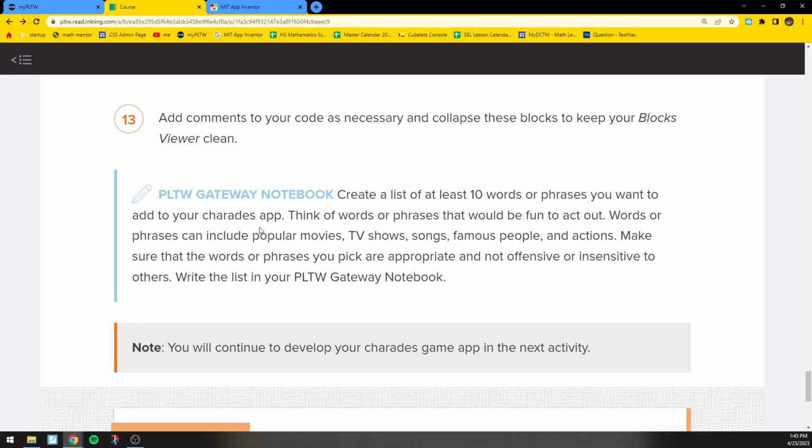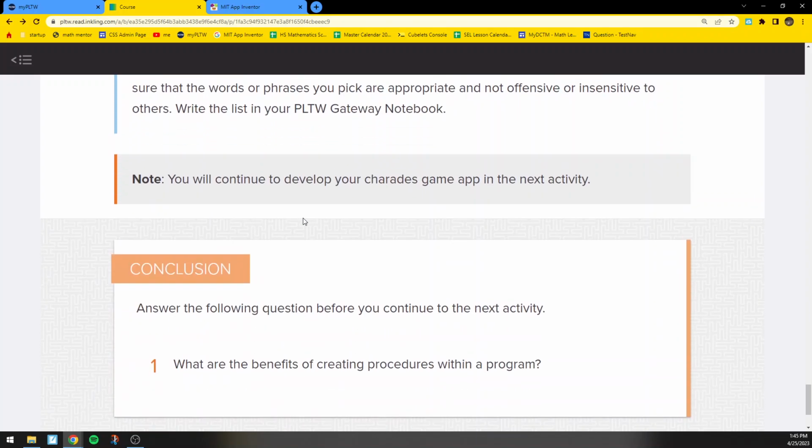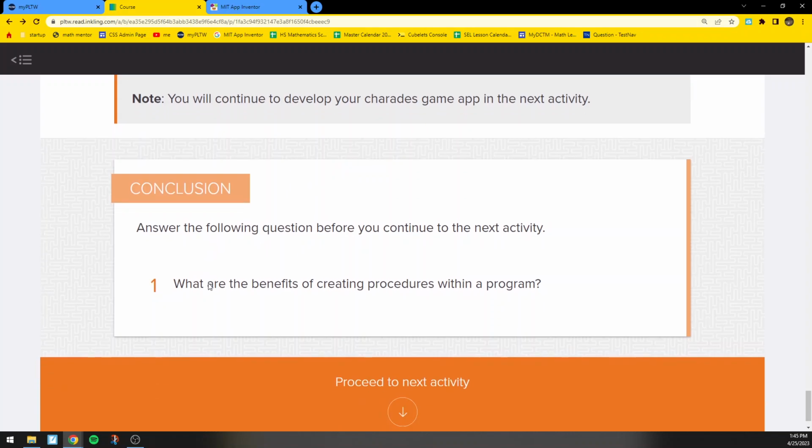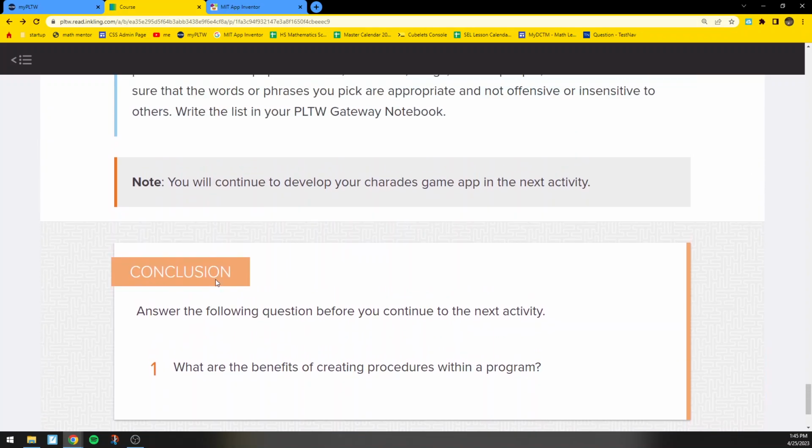So we're going to write our list in our notebook, and we're going to use that. So take some time, and if you and your partner are doing it together, then take some time, come up with at least 10 words. But the more the merrier. The more you have, the more fun this will be in the end. But you start with at least 10. You'll always be able to add more in the future. And that is it.